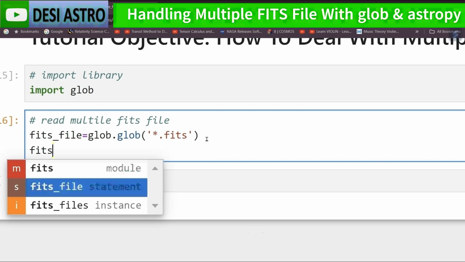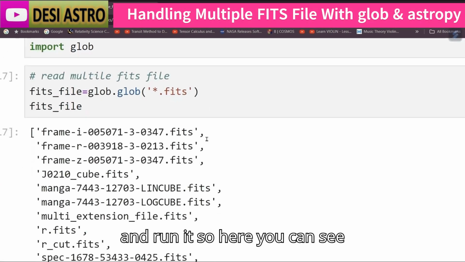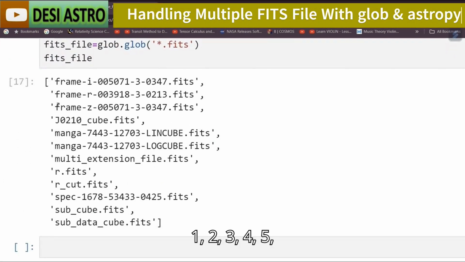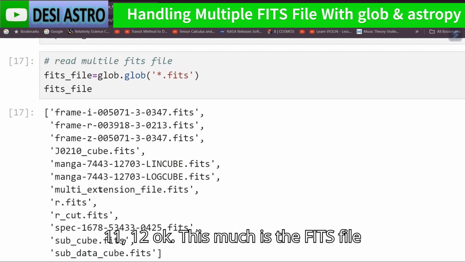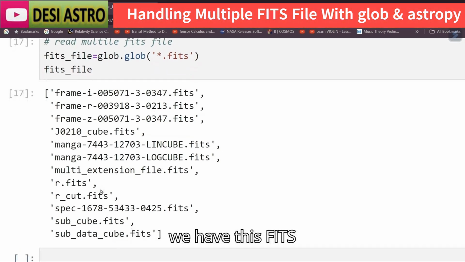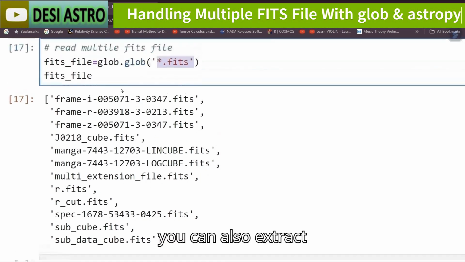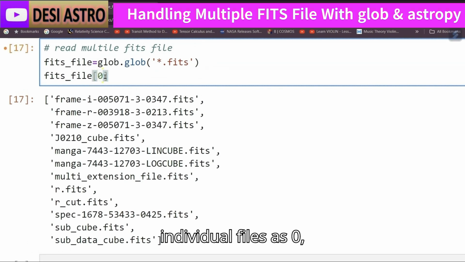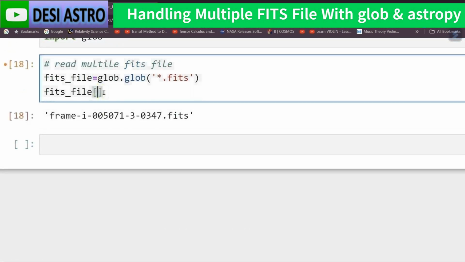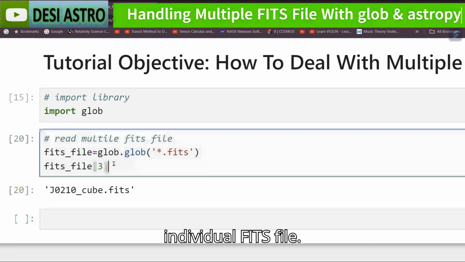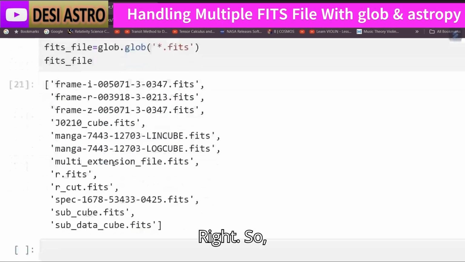So fits_files here, and run it. Here you can see that you have a total of 1 2 3 4 5 6 7 8 9 10 11 12. This many FITS files we have with this FITS extension, right? You can also extract individual files as 0, 1, 13. This way you can extract your individual FITS file, right?